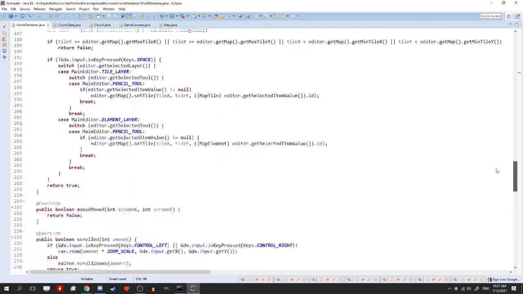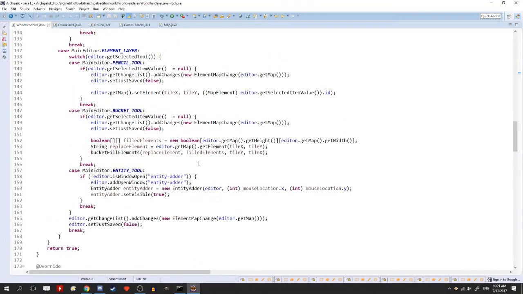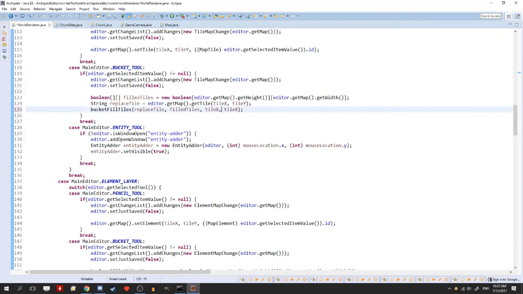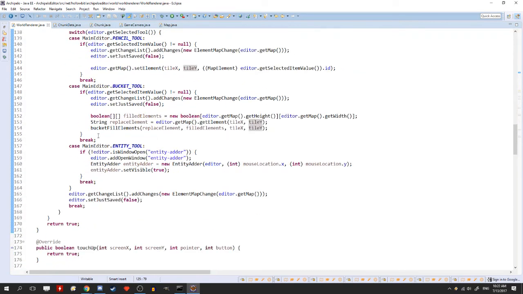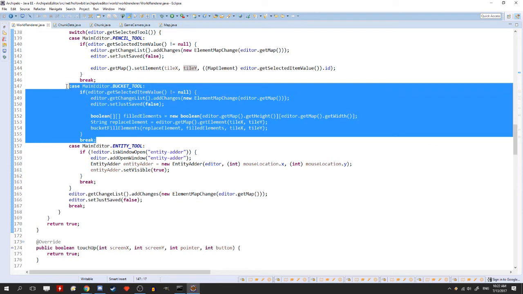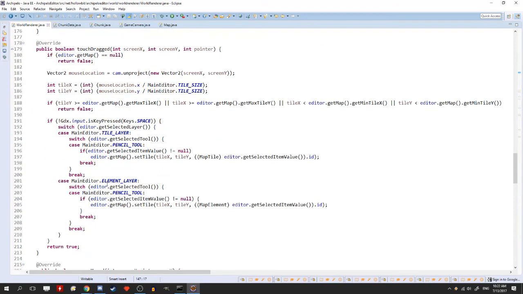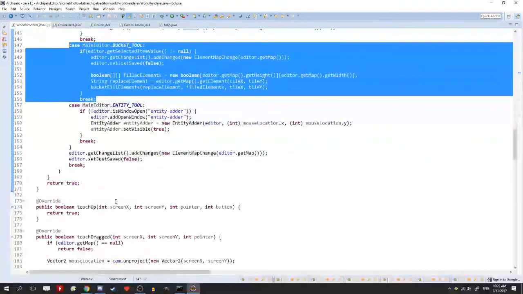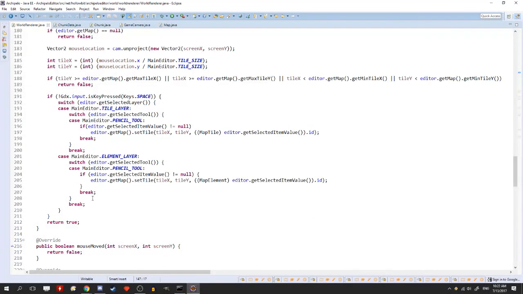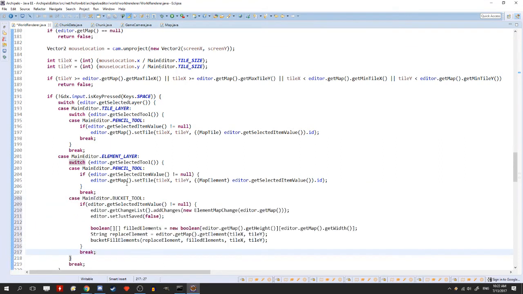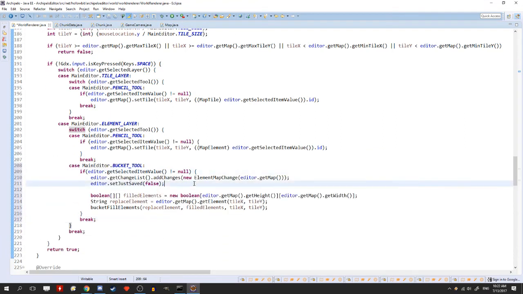Okay, what I was talking about was in here with the bucket fill, I'm inverting the X and Y, but I don't need to do that anymore. Do I use it anywhere else? Yeah, here. Okay, that should be good. Let's add the bucket fill back to the touch dragged. So this is for the element layer. And we can remove this.